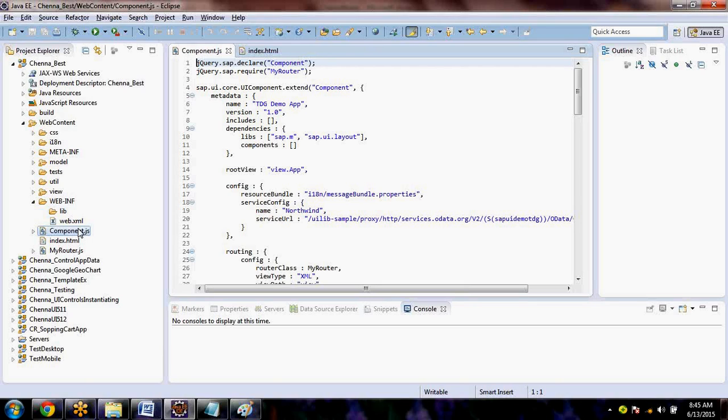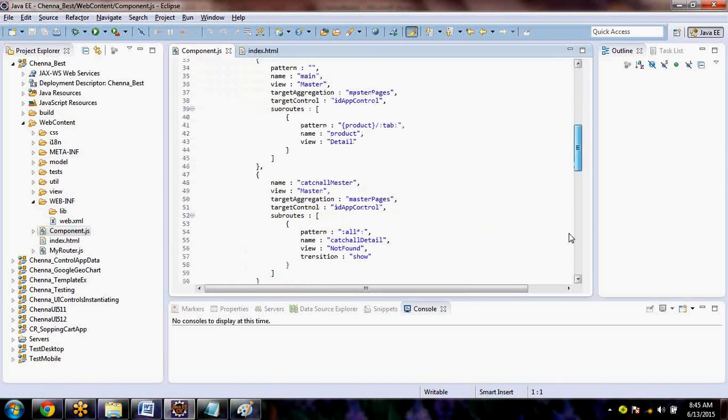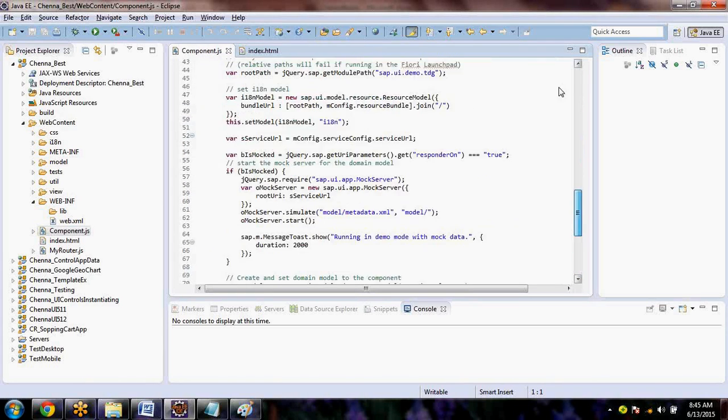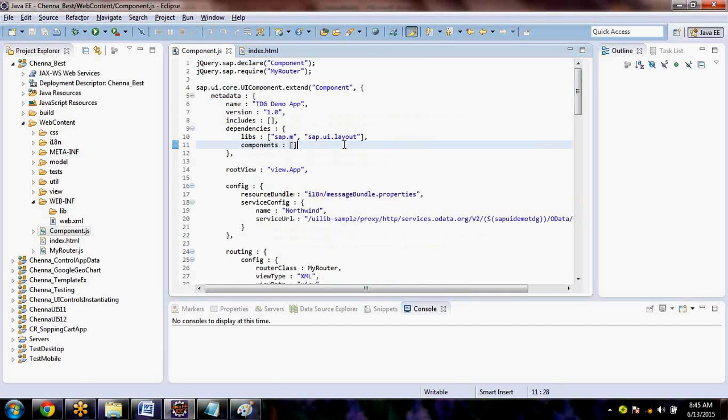It's a component. So if it is a component, you can configure whatever you want here. We will see what all we can do in the component.js. It's a script file, and it is a component. From here, you can connect whatever you want. From the component, you can connect to views, you can connect to models, you can connect to controllers. You can connect to some other controllers also. That's what is shown here.